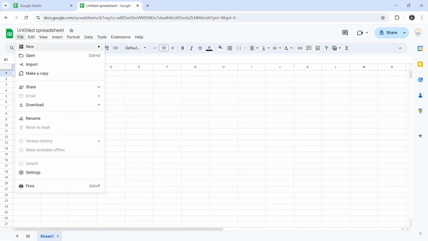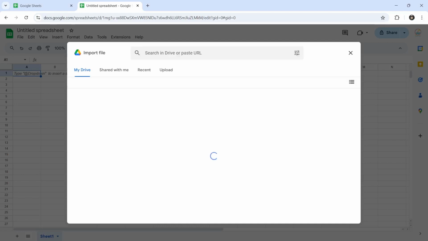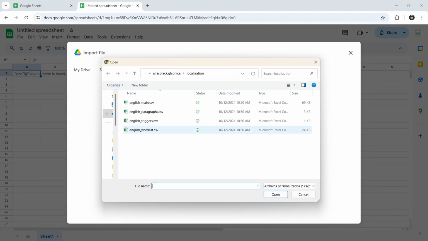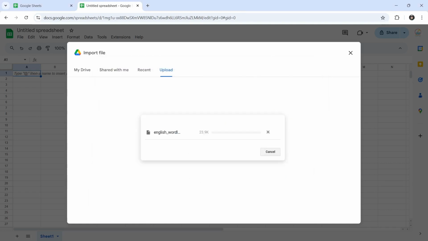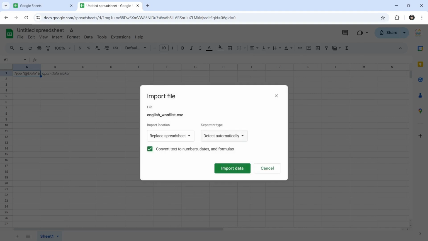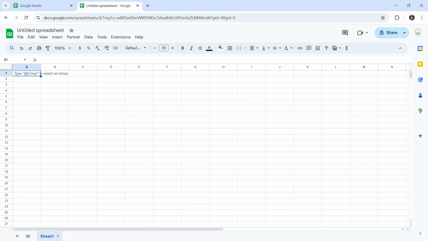Now you can use any spreadsheet software you want to open this CSV file, but I'm going to be using Google Sheets because that's just what I'm more used to. So you open the word list file in Google Sheets. Make sure to click on comma for separator type and uncheck convert text to numbers, etc. And then import the data.